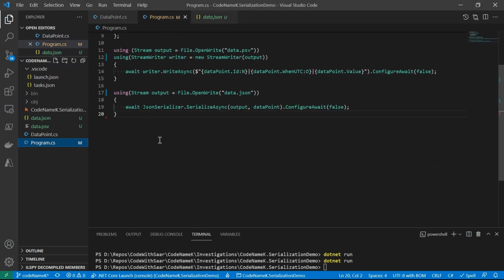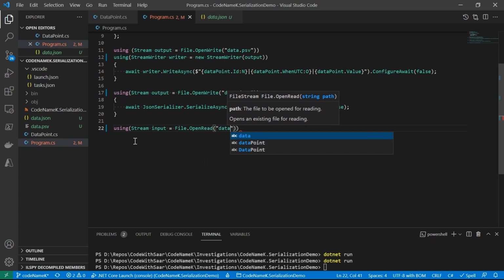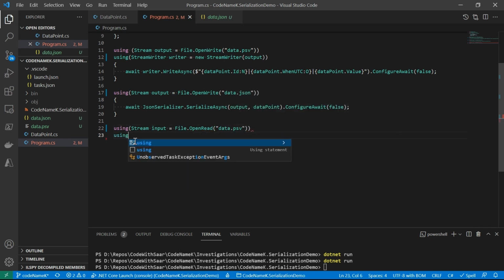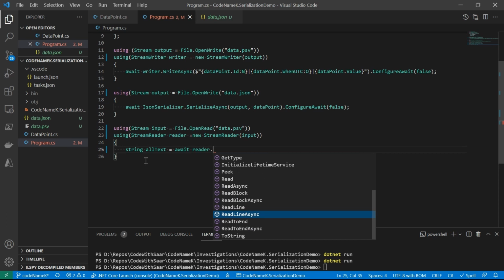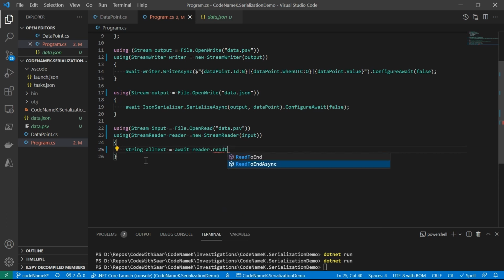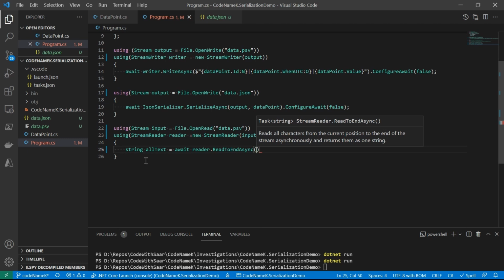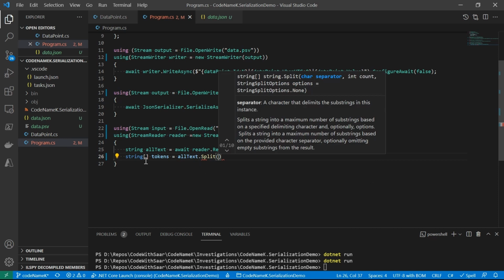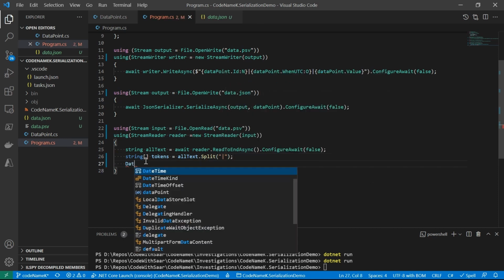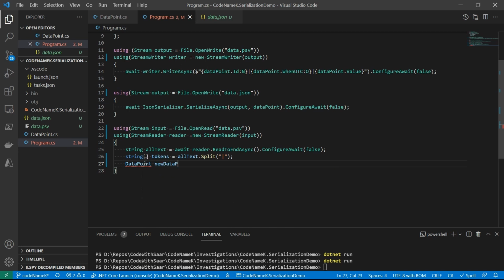For a manual deserialization, I'm going to open the file as a stream for reading. Then use the stream reader. I'm going to get all the text. Now, I know this is PSV, so I'm going to break the text down by the pipe sign. And then I'm going to parse those tokens back to the properties of the object.